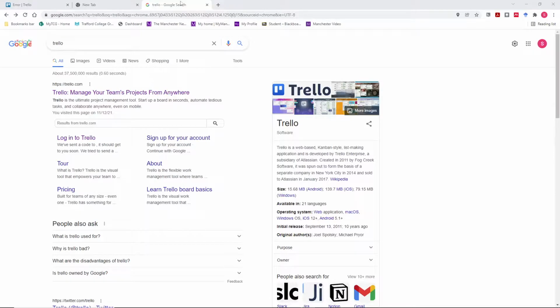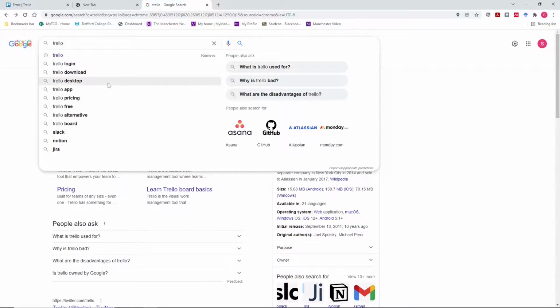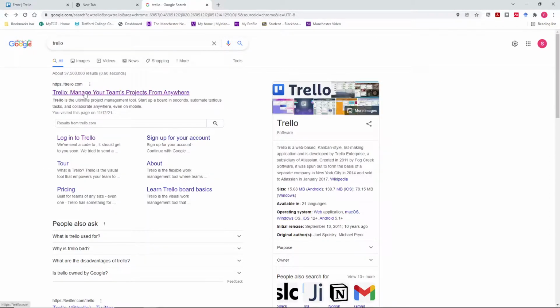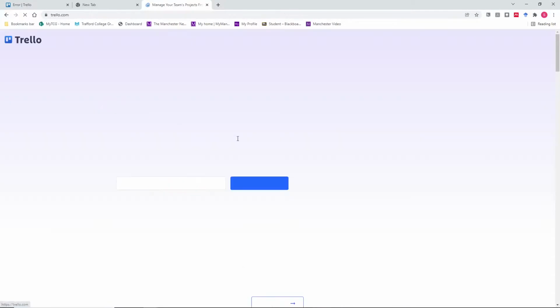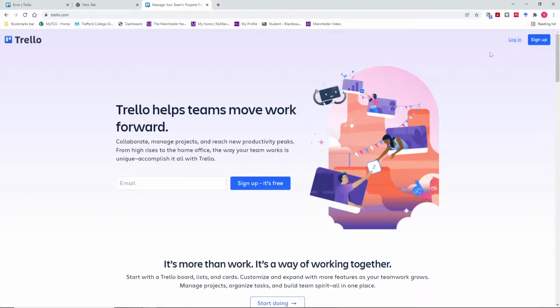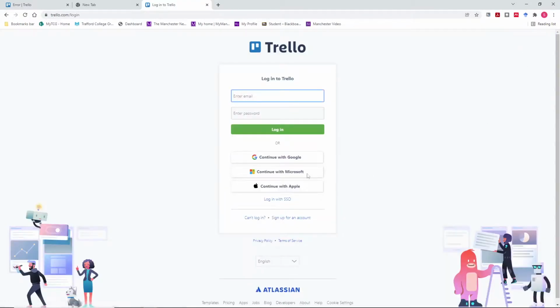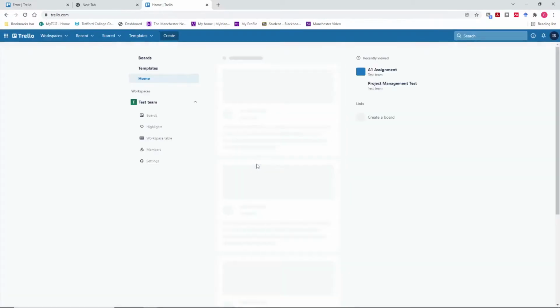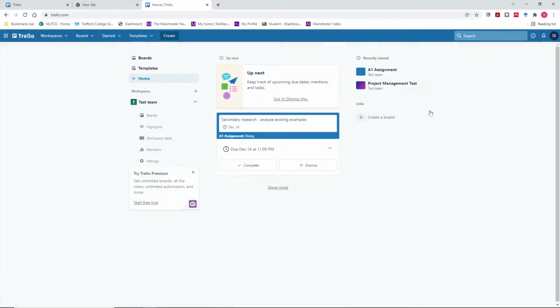The first thing to do is to open your browser and search for Trello. That will take you to the link here. So we've gone to the Trello site. First thing you need to do is sign up. If you click on sign up, I've already signed up, so I'm going to go to login. Now what I've done is I've used my existing Google account. Okay, and then that takes us to the dashboard.